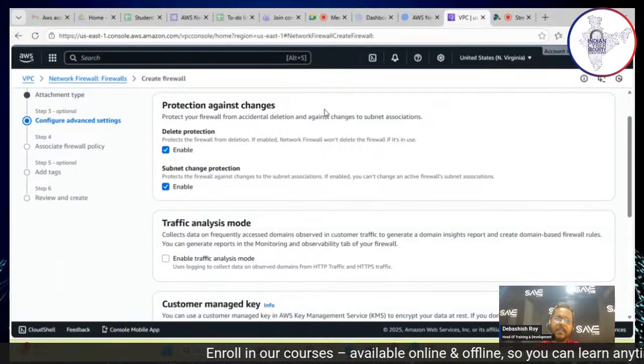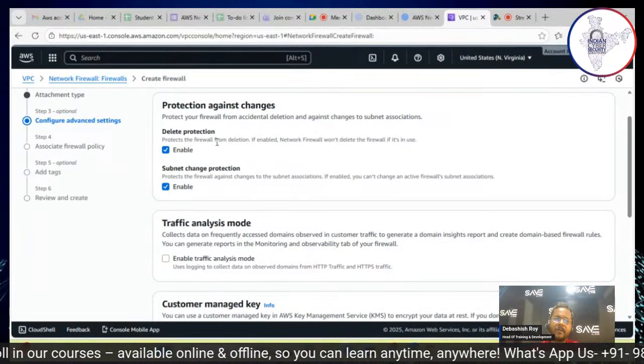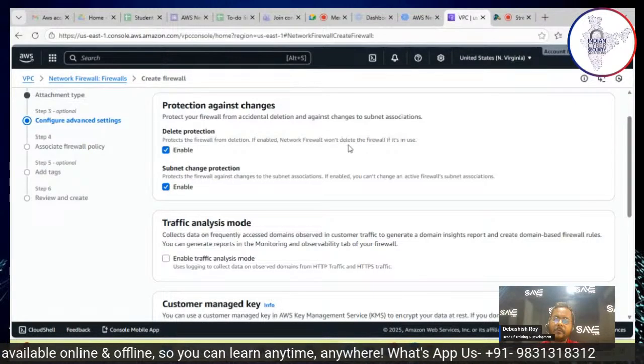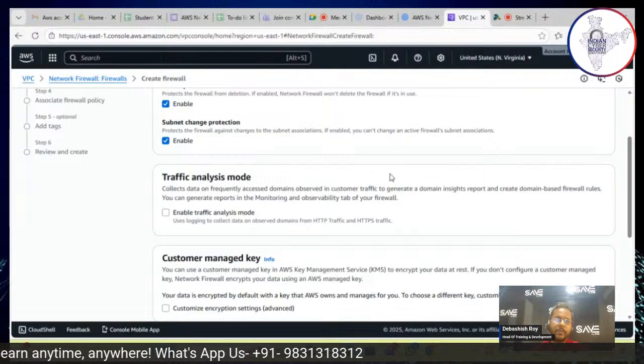Protection against changes. So delete protection, enable. Anybody say, it protects the firewall from deletion. If enabled, Network Firewall won't delete the firewall if it is in use. So it is enabled, and the firewall will continue to run.